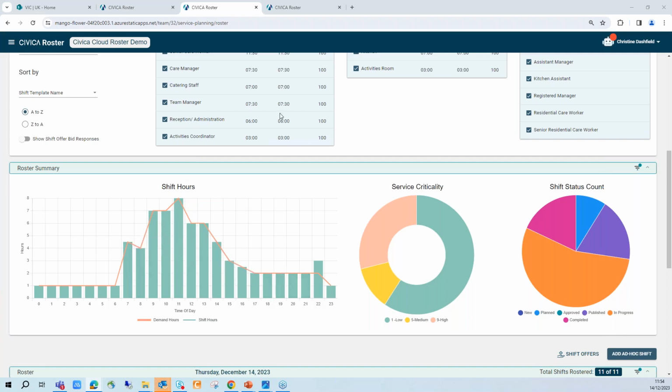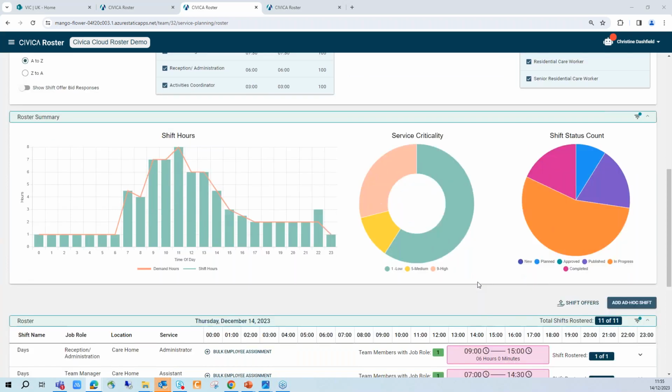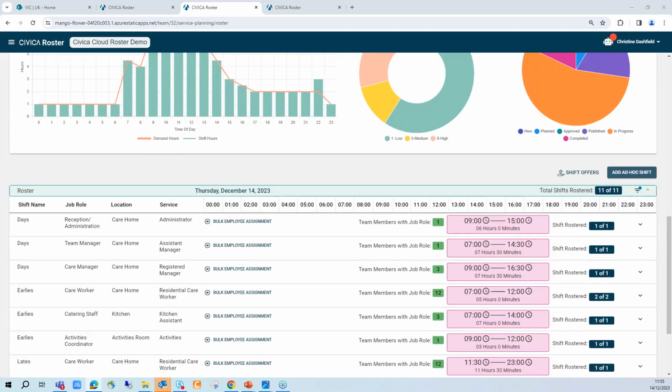I've got everything selected for the moment. And over on the right-hand side, we've got our status count. How many shifts are in progress? How many have been published? Have we got anything that has been planned but not sent out? Anything that's actually been completed? If we just scroll down a little bit further, we can then have a look.